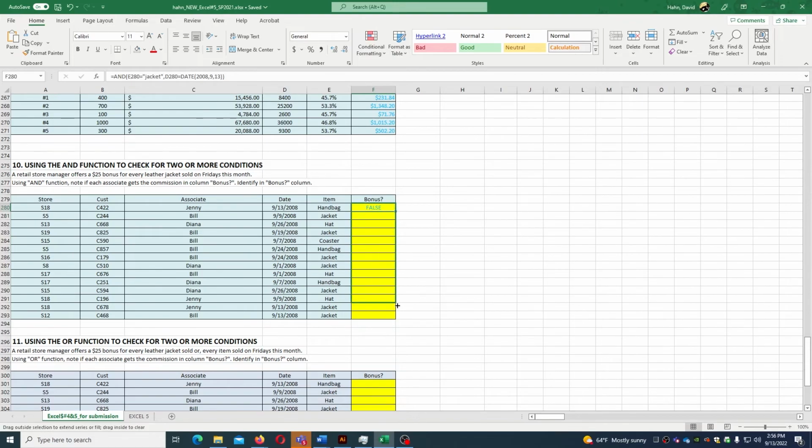We'll drag it down. So we're looking for two parameters. Was it sold on the 13th? Yes. Was it a jacket? No. False. Was it a jacket? Yes. 13th? No. False. Etc., etc. We have here jacket 13th at the bottom. That's what it'll look like.